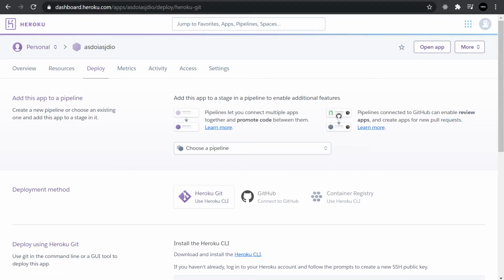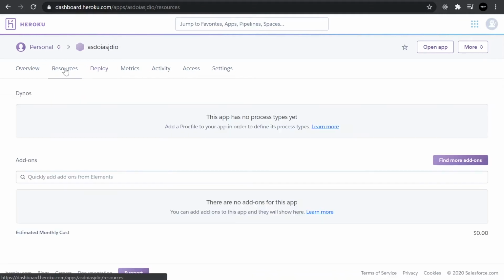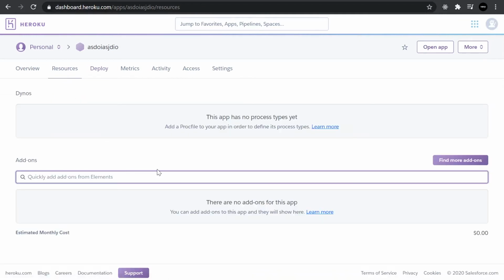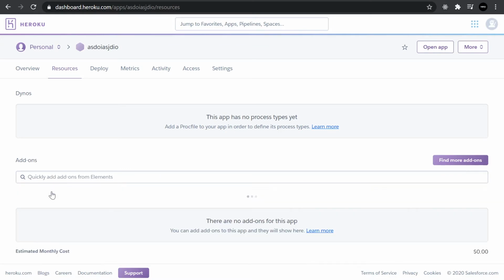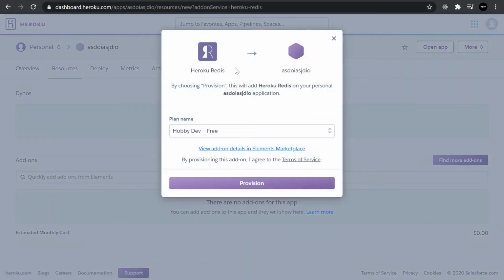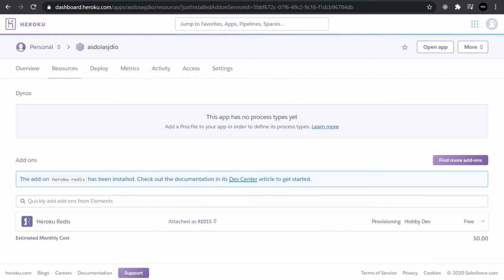Now we can go ahead and add the Redis service. Head over to the resources and type in Redis, then select the Heroku Redis. We want to provision that. This might take a couple of minutes to set up, so just leave that running.